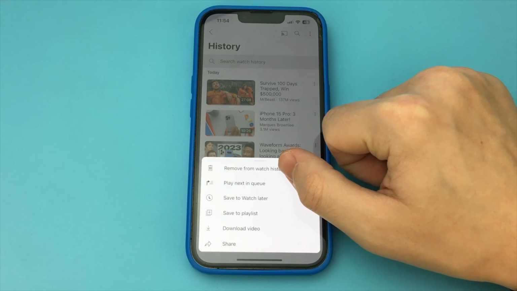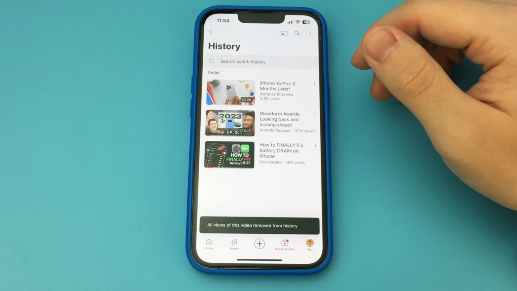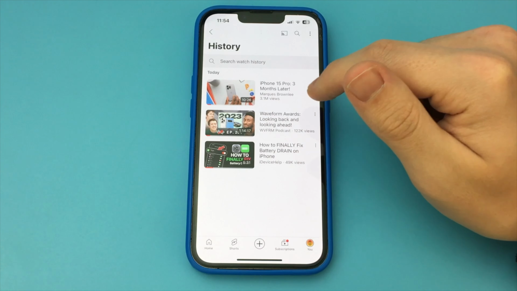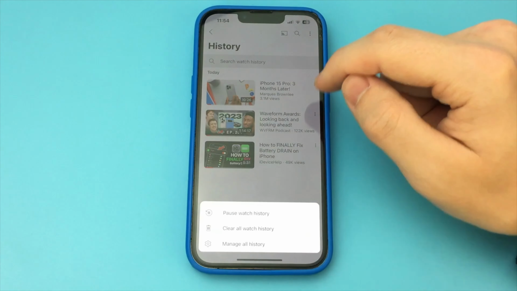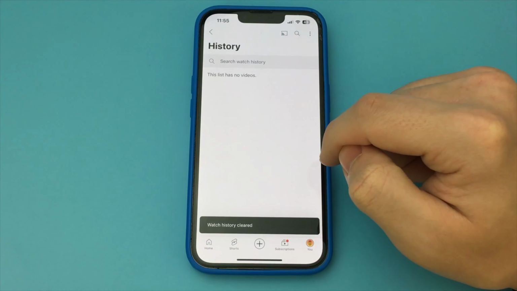If we want to remove all videos at once, we click on the three dots at the top and select Clear All Watch History. And the entire history is immediately cleared. As you can see, this is a very simple and fast way.